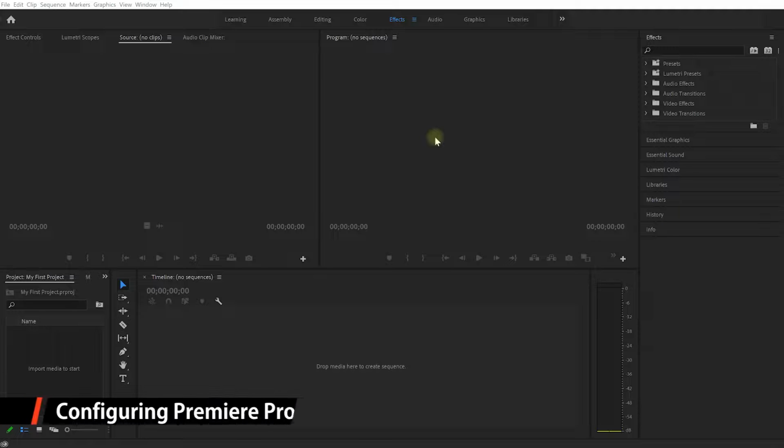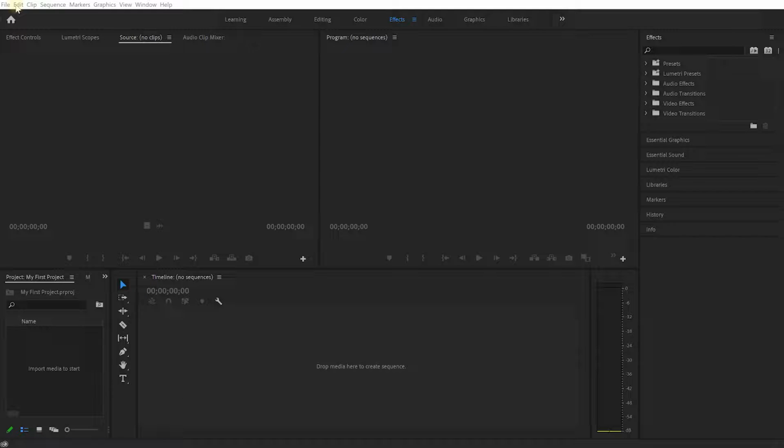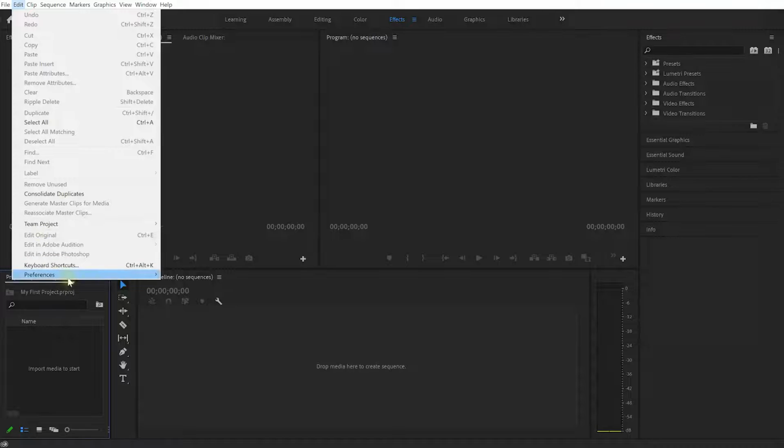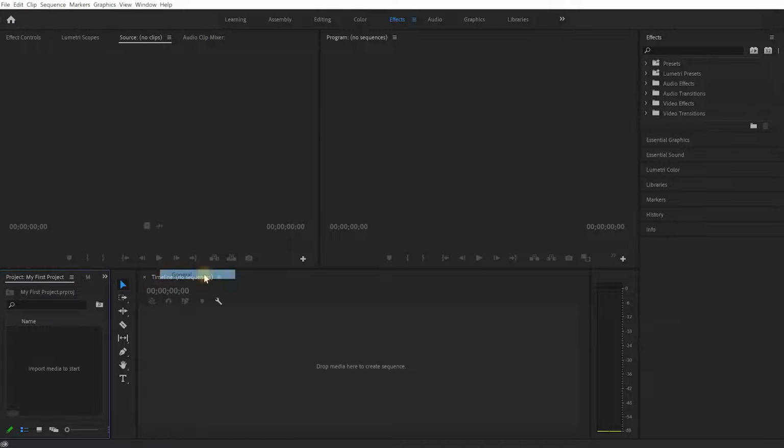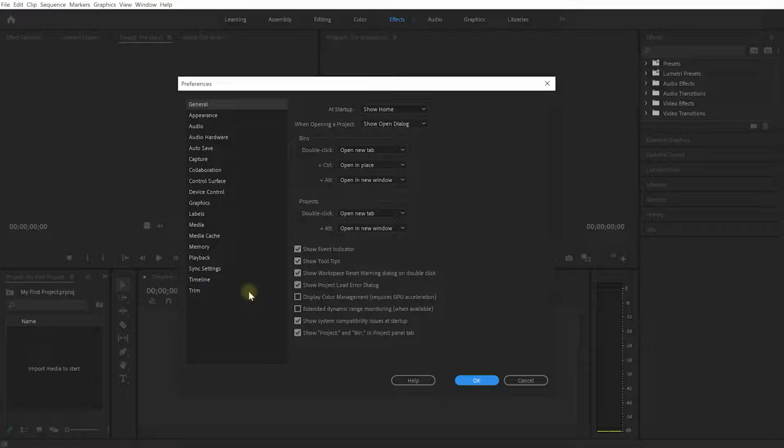Now, before we start creating sequences and getting into the editing part of this course, let's quickly come up into the preferences and make sure we're properly configured. Come up into the main menu under Edit, you'll find Preferences, and let's come into General. Now, there's tons of options in here that you can dig through. We're only going to be touching on just a few.